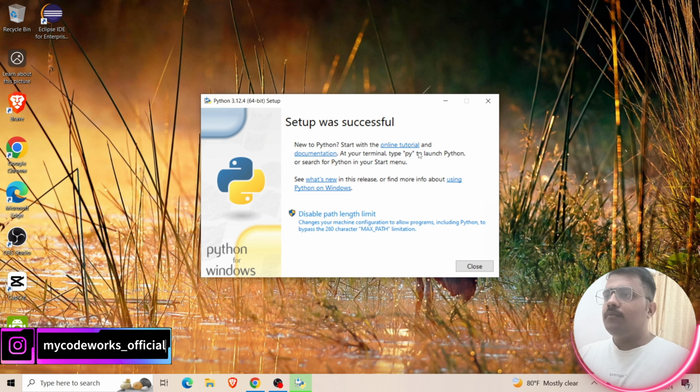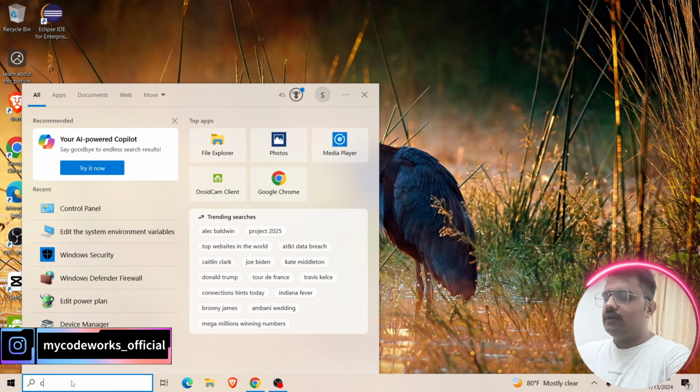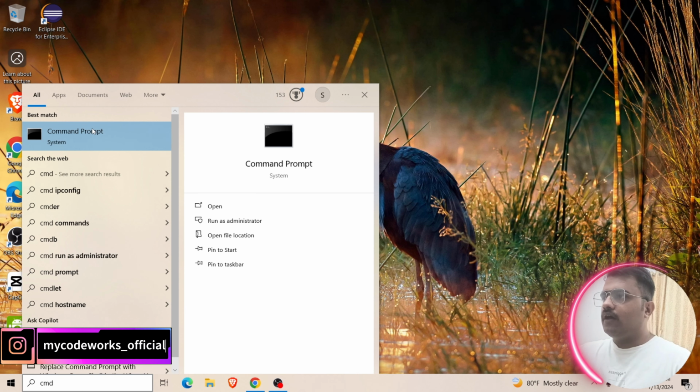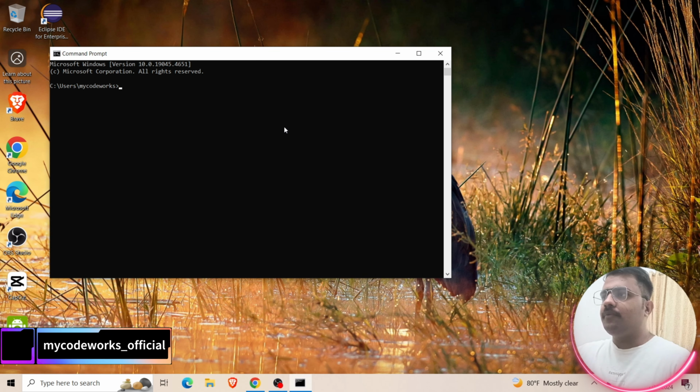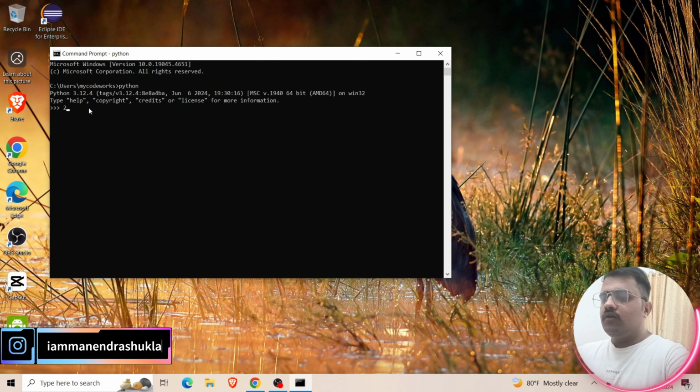Finally, our Python installation and setup is successfully done in our system. Let's close this and check whether Python is installed or not. I will directly write cmd and open the command prompt to check. I will write python, and you can see that Python 3.12.4 is installed in our system. You can do anything, like 2 plus 2, and it will print 4. Whatever it is, you can run Python scripts.